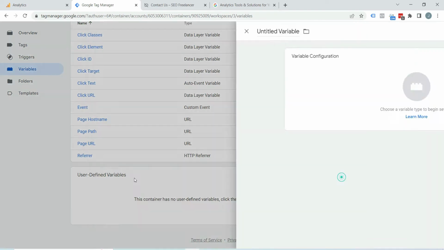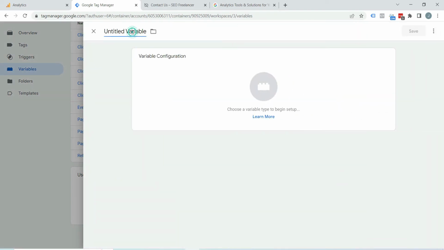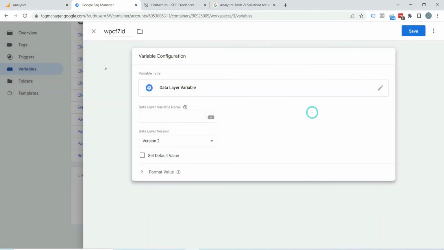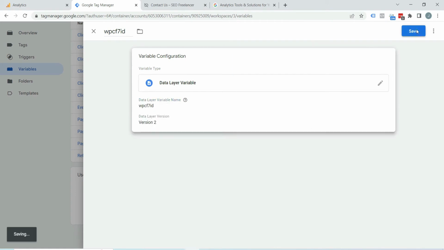Click on New. First of all, we will create data layer variable. I am naming it WordPress Contact Form 7 ID, and select here data layer variable and copy it and paste it here and save it.